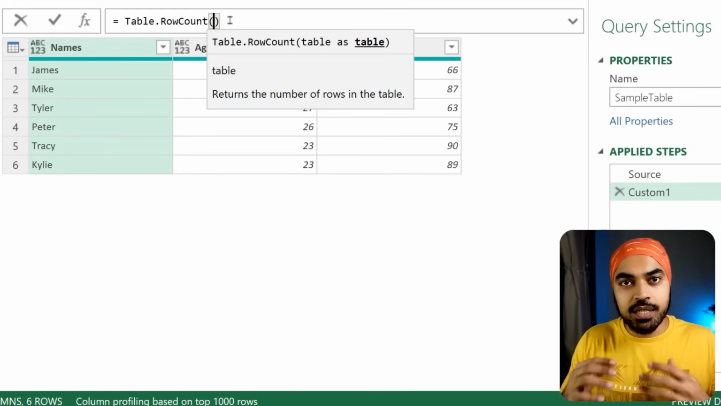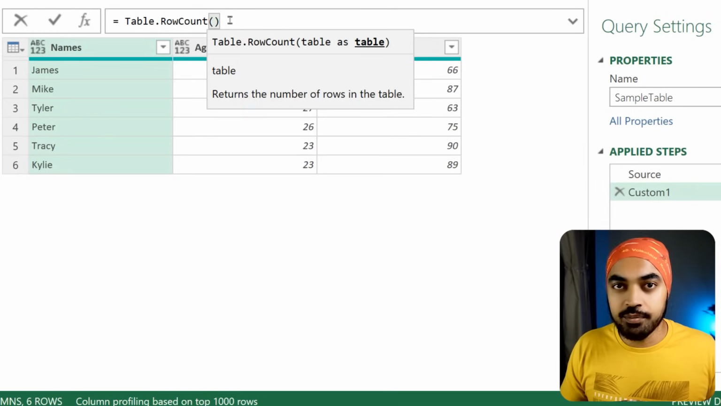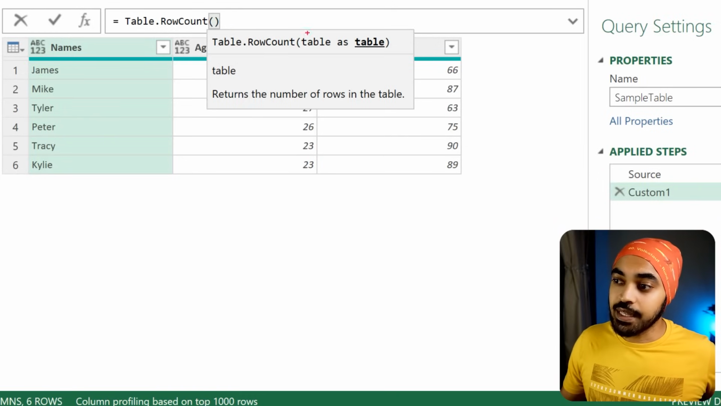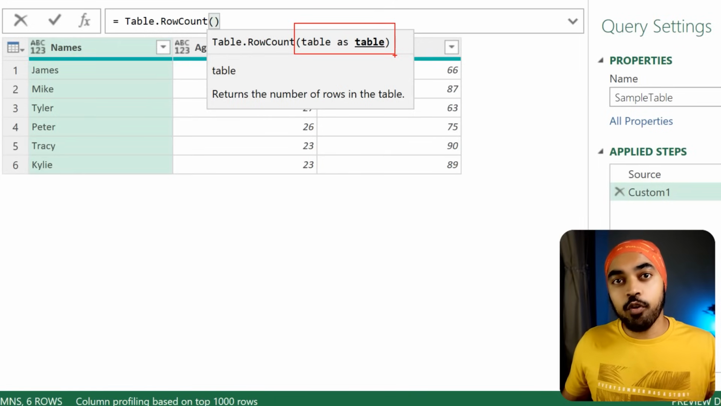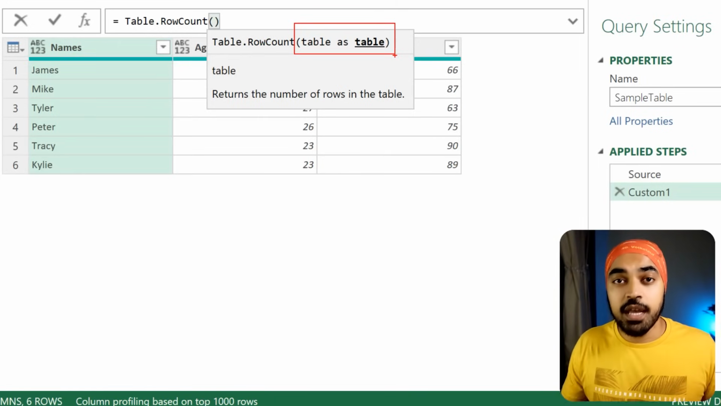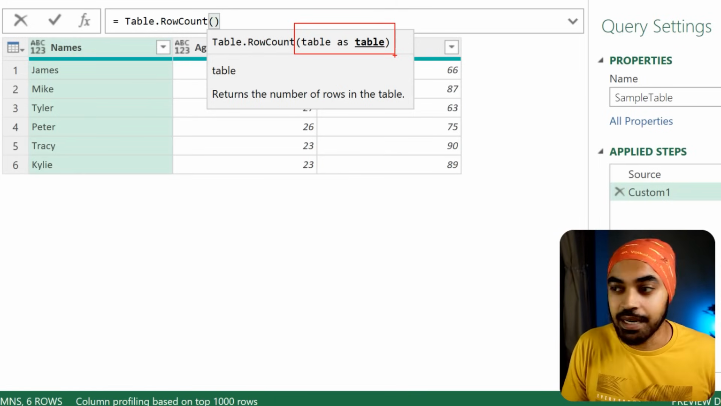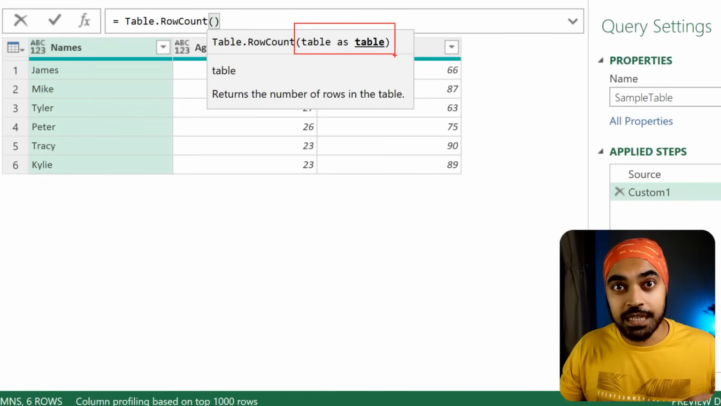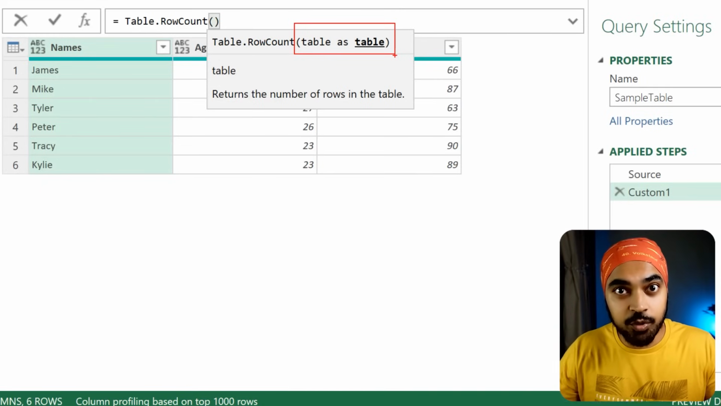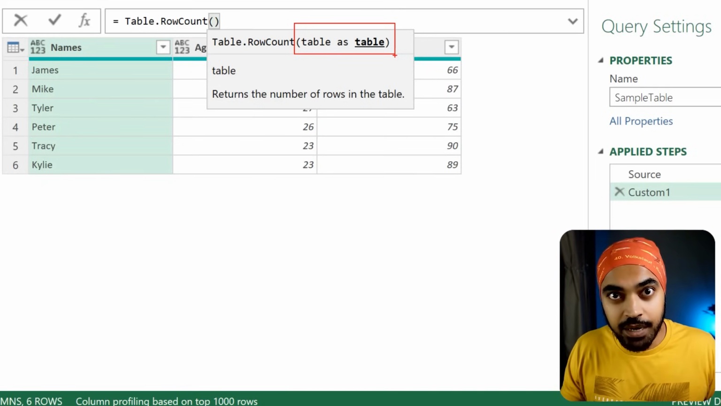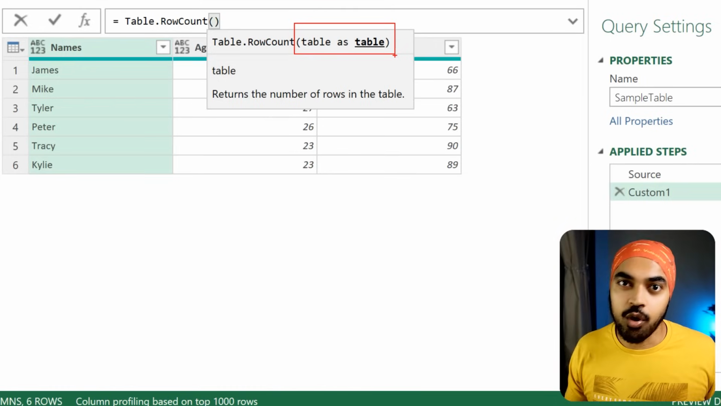As soon as I start to initiate the bracket of this function, it's actually asking me to please give it a table for which you would like to count the number of rows. The very important part to understand is that the input needs to be a table. That means if you provide a list as an input, or a single number as an input, it's obviously not going to work.